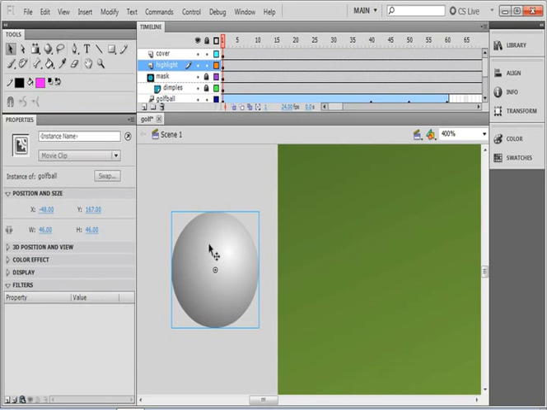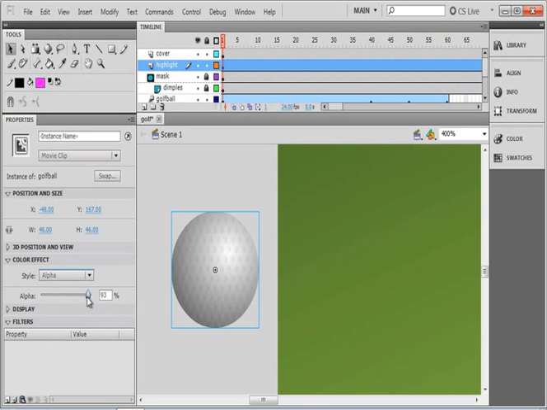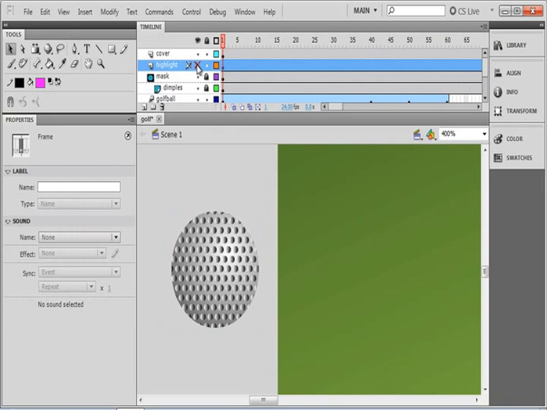Now let me click on that copy of the ball to bring up our properties over here. And let's go back to our color effect menu. Under style, we'll choose alpha. We'll just drop the ball back in transparency, and there you can see that we're actually mixing that gradient with the dimples, and we're kind of getting a nice effect that respects the shadows and the highlights that we had from before. So there you can see without and with, and we have a nice looking golf ball.